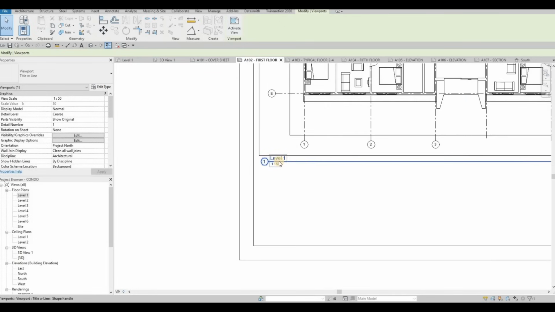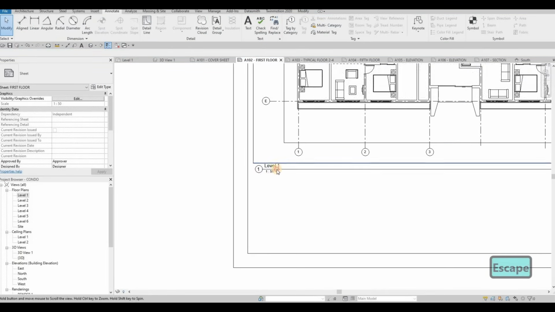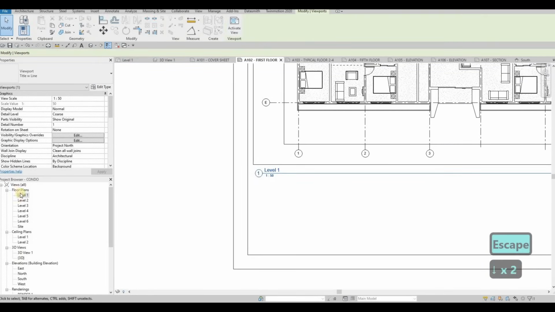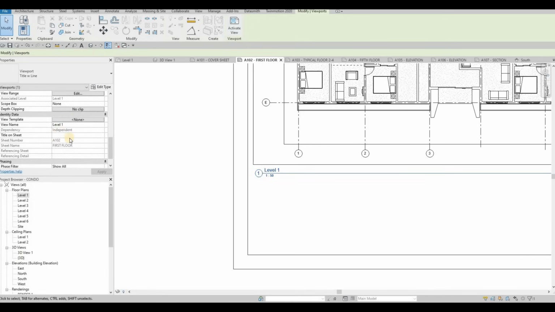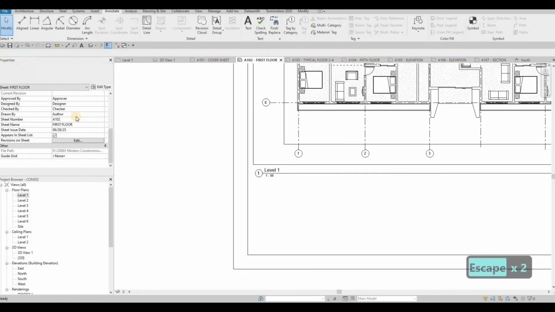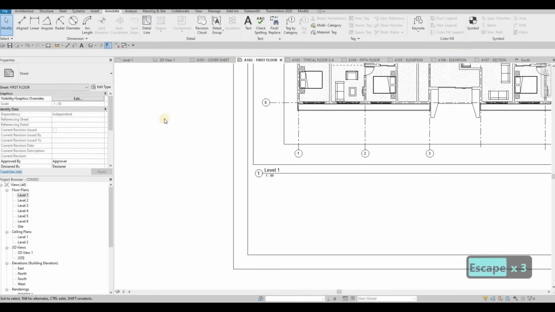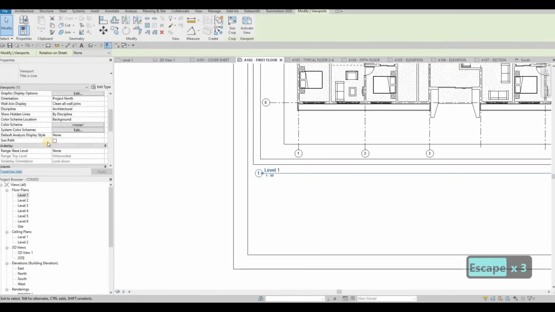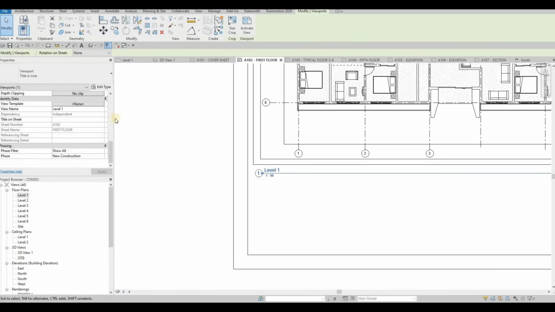and then if you notice, it's still saying level 1. We could change this without changing anything here. So I just want to put this one as first floor. To do that, go to the viewport or to the properties, press escape, and then select this view first. Once you select the view, you can change this to first floor, and then select here and then apply.